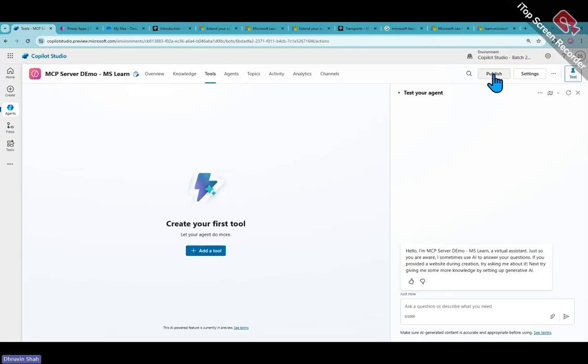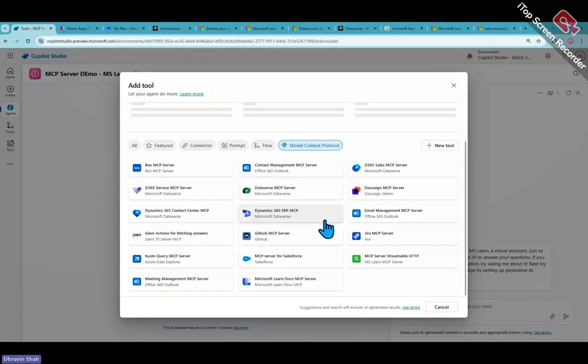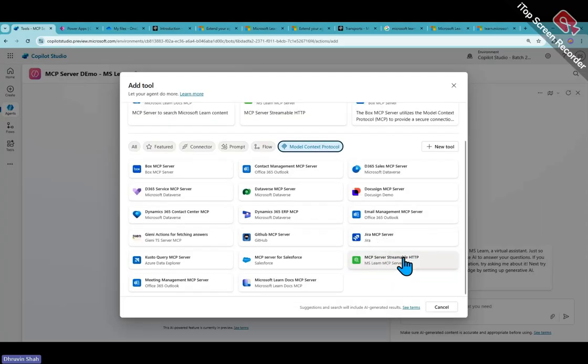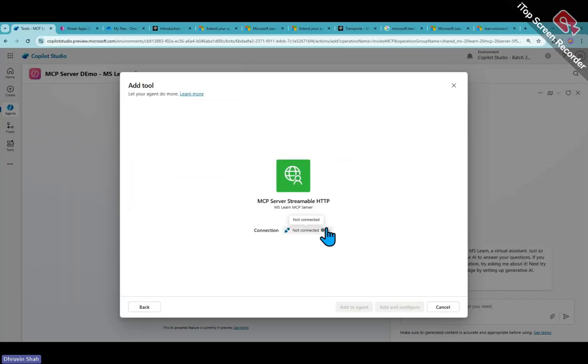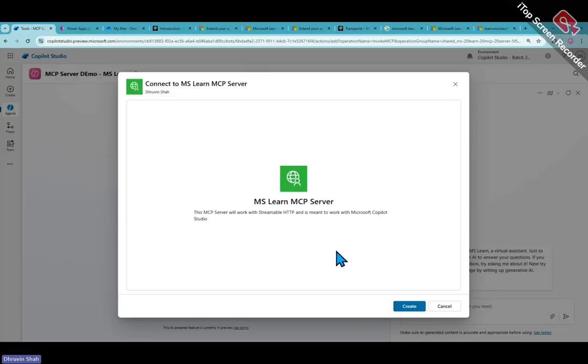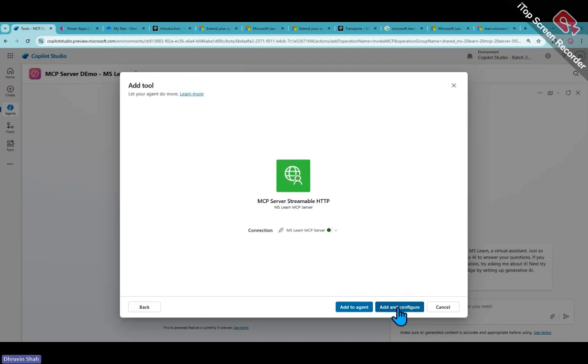Okay, now it's visible. Click on add tool, MCP, and now you can see this is what we just created, MCP server streamable HTTP, and this is the name of the connector we provided, MS Learn MCP server, right? Now what happened is your model context protocol is available. Click on that. As soon as you click on that, it will first ask you to create a connection. So you will create a connection over here. And now let's click on create.